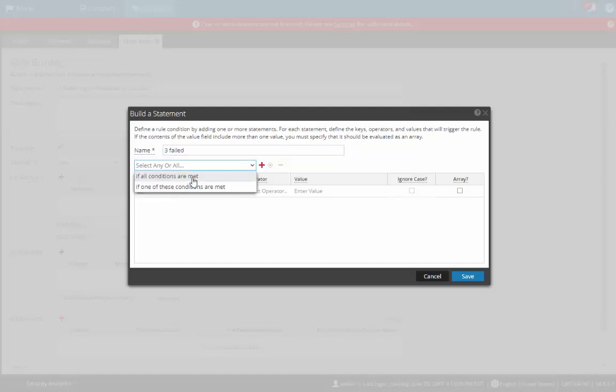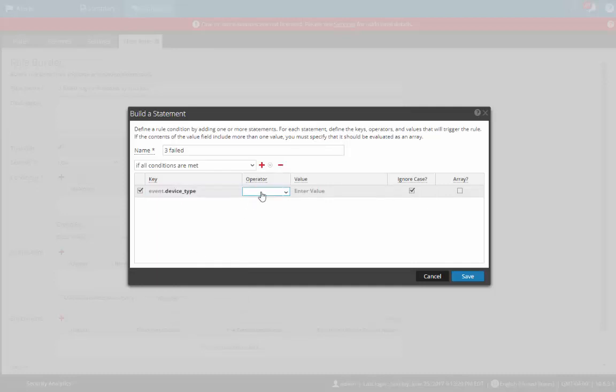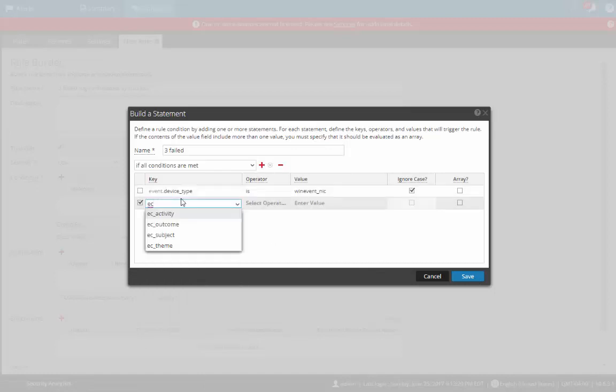Again, we would have looked in Investigator to see what the events are, what they look like, and what keys they reference. In our case, we're going to use device type is, as we only want this from our Windows logs. We're going to add another condition. We're going to use the taxonomy to build this rule, as we don't know the message IDs.